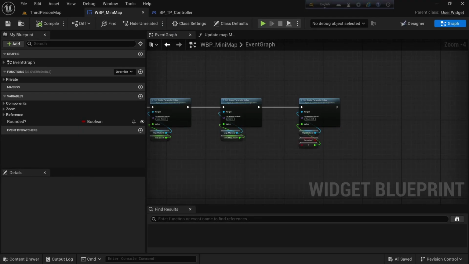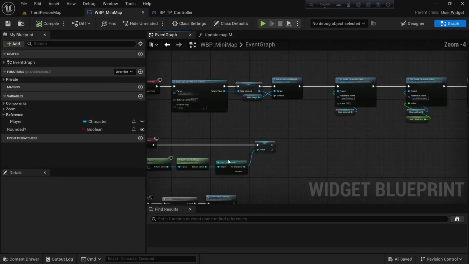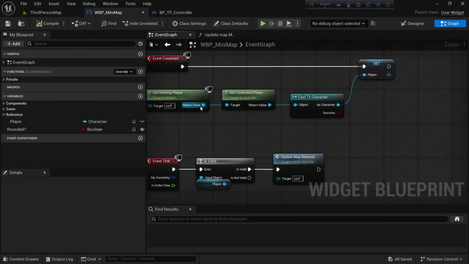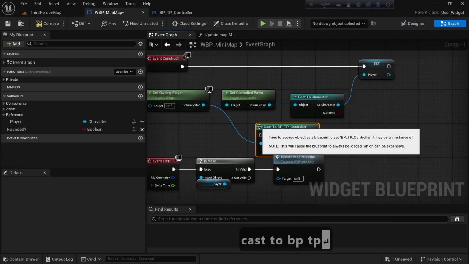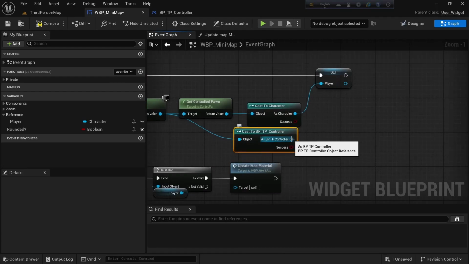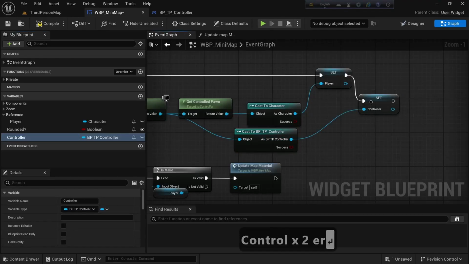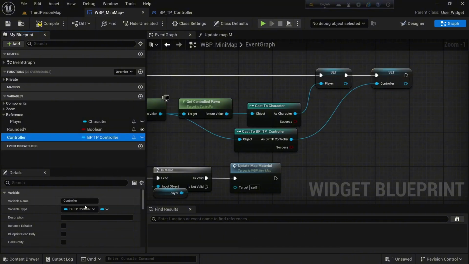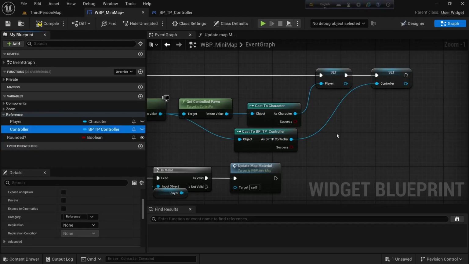Here also I add a few variables and one function. So let's start. First of all, I'll create a reference. We have our player reference. Now I'll create my player controller reference. So from Get Owning Player, I'll cast to my BPTP controller. And from here, I'll make a variable. I'm naming it controller. You can name it whatever you prefer. It is added here. Now the category will be reference, of course.